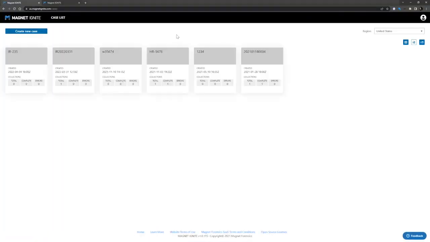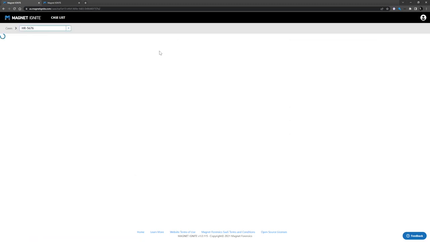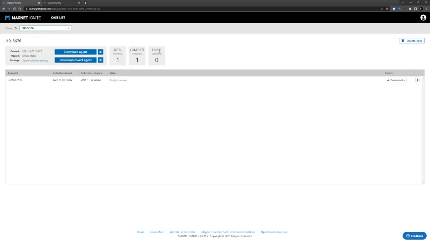For this, I'm going to click on a different case. So we have HR 5676. And this was actually an agent that I ran on my local endpoint. So you'll see my name here. And as you can see, when I come over to the exports, I have the option of pulling down the zip for the Axiom case file, the collection of that data, as well as the CSV file.